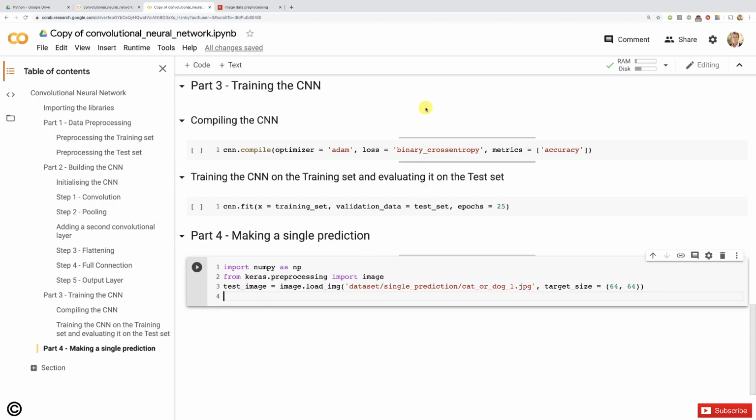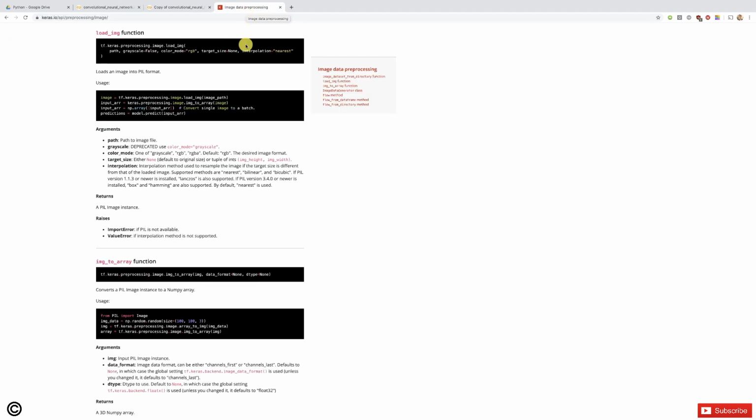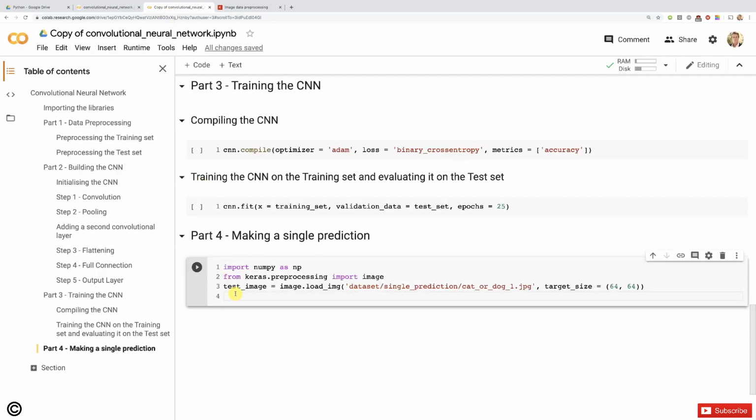And the way we're going to do this is with another function of this image data preprocessing module, which is exactly this one, img_to_array, which converts indeed a PIL image instance into a NumPy array, which is exactly the format of array expected by the predict method. So we're going to use that function right away to convert our test image, which so far has the PIL format, into this NumPy array format.